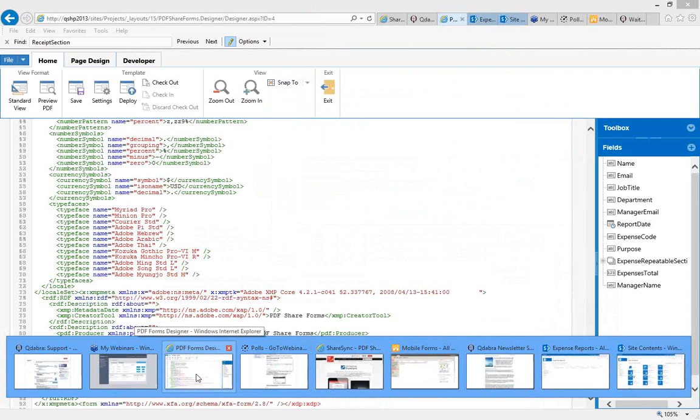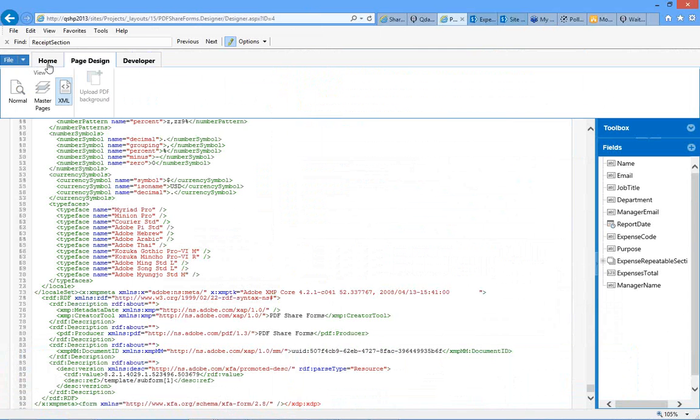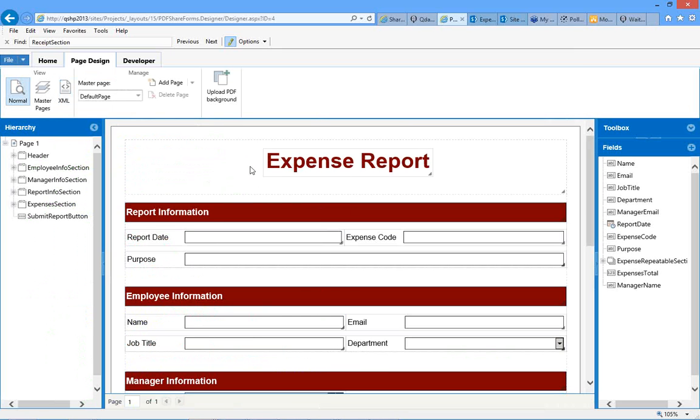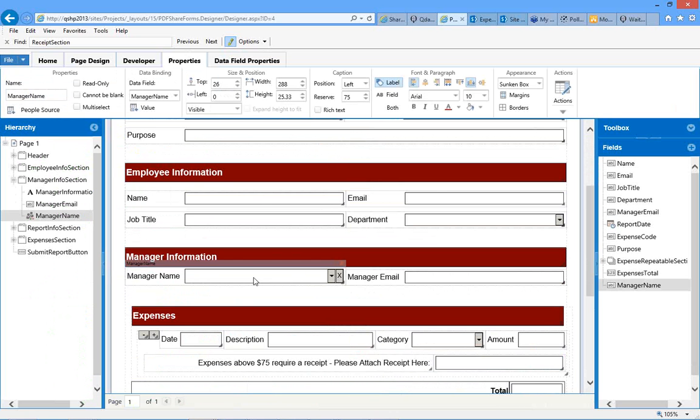I keep forgetting which one of these windows is the one I want to show you. There we go. Okay, right now I'm viewing the XML backend, and I'm going to go back to normal view, which will give me my pretty design canvas back as well as the hierarchy on the left. So I have already done this for this manager name right here. So let's quickly look at this.